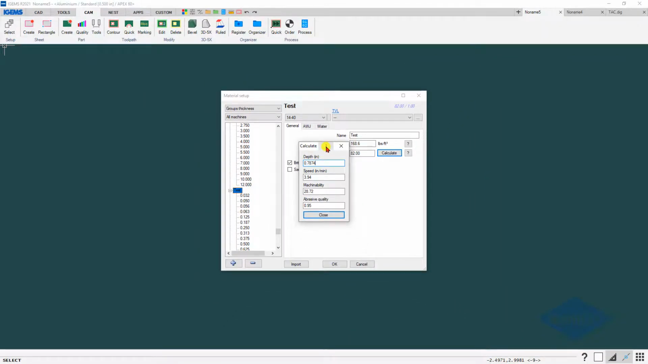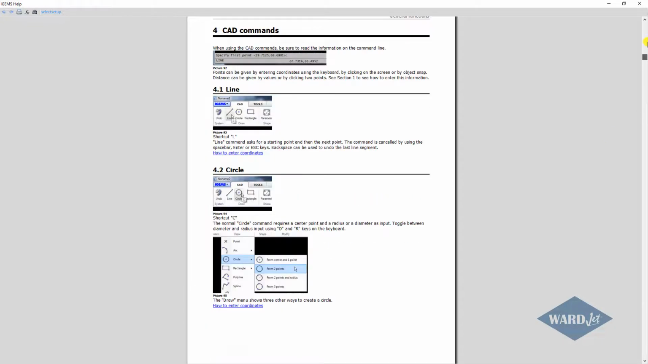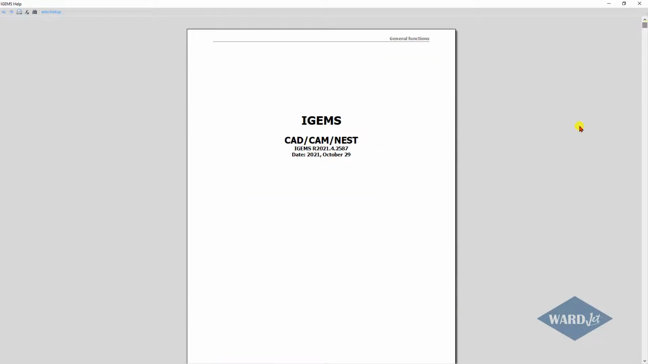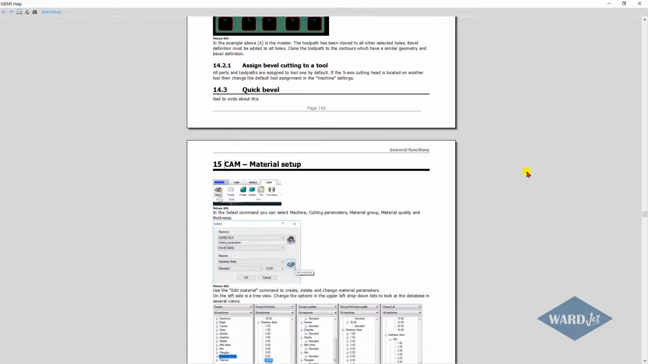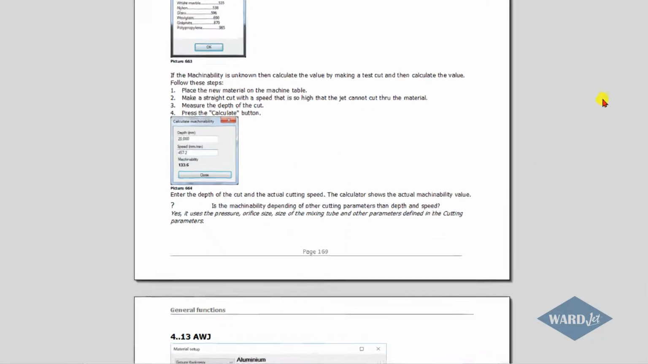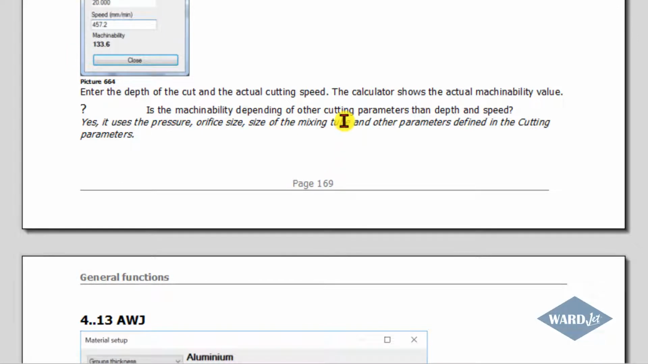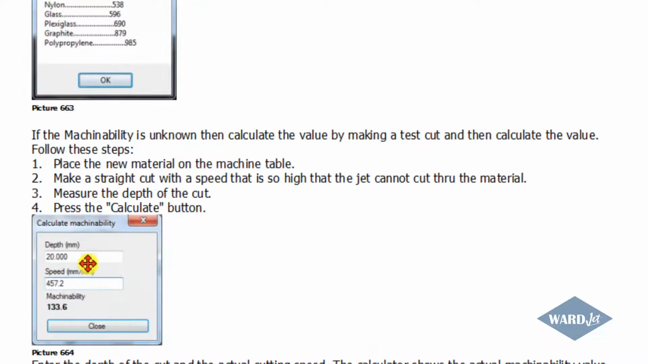So if you want, you can click on this question mark here, bring it into the help documentation, and actually just scroll up to the table of contents, chapter 15, and then scroll down a bit more if you want to read a little bit about how this works, page 169.